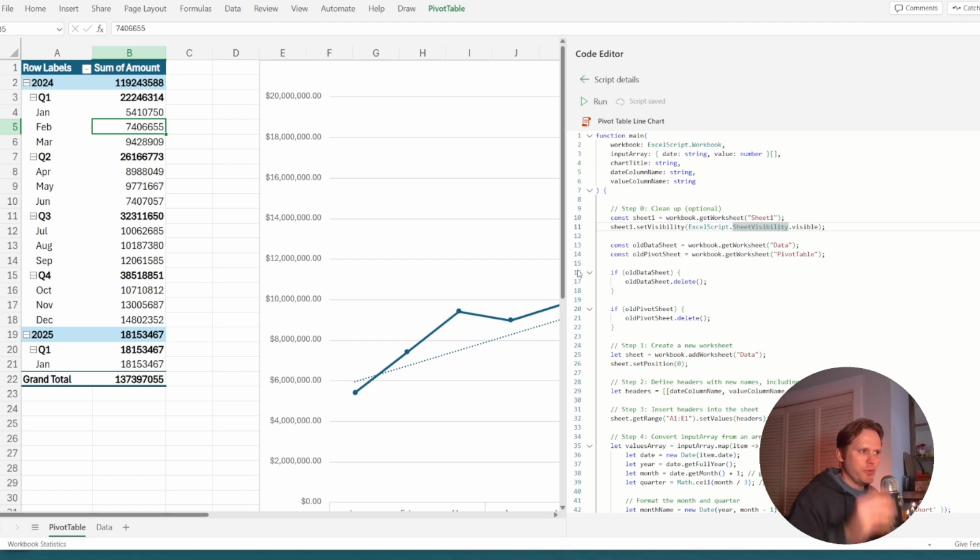So I'll give you a tour of this script right here as quick as I can. We start with this main function, and here we're defining our inputs that come in. So we do an input array. This will be a 2-column array that comes in. One column is called date, and it's a string. Another column is called value, and that's a number.